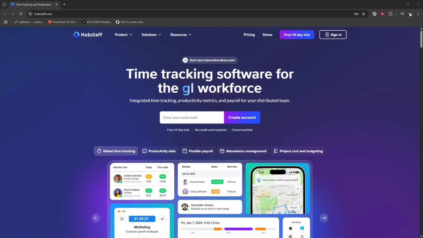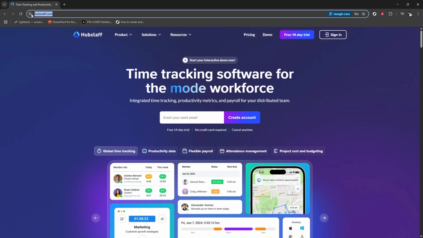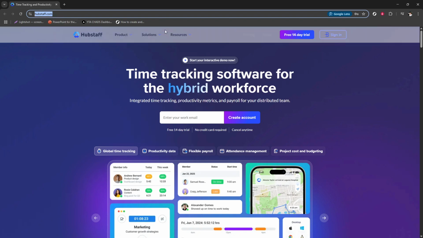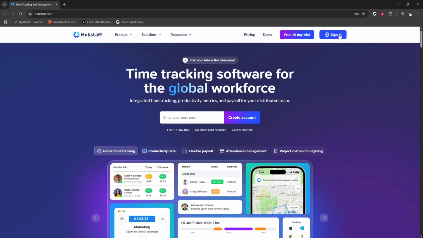To get started, the first thing you'll want to do is head over to the Hubstaff website. You can do this by simply opening your preferred web browser and typing in hubstaff.com in the address bar. Once the page loads, look to the top right corner of the screen and click on the Sign In button. This will take you to the login page where you can access your account.